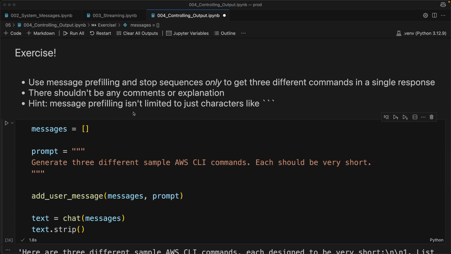I did put a little hint on here, just as a reminder: with message prefilling, it's not limited just to using characters like the backtick, backtick, backtick. You can put any kind of prefill response you want. I would encourage you to pause this video now and give this exercise a shot. Otherwise, I'll go over a solution right away.